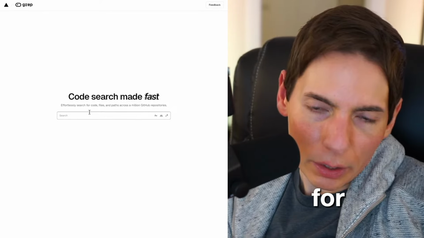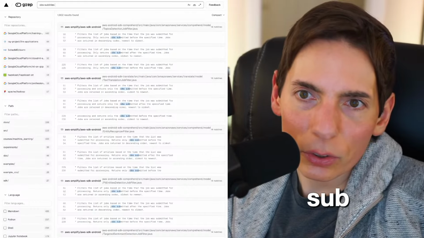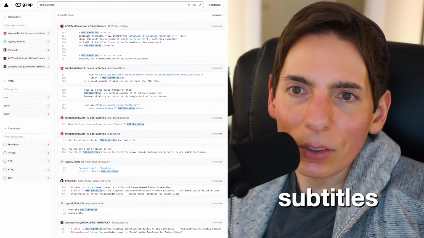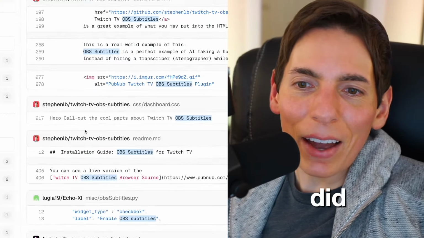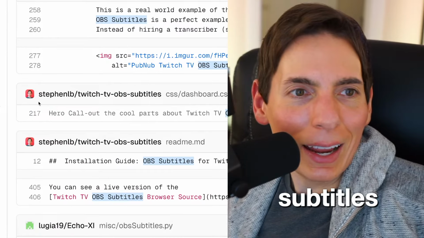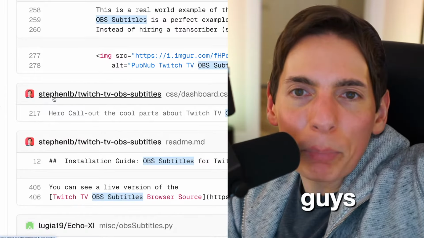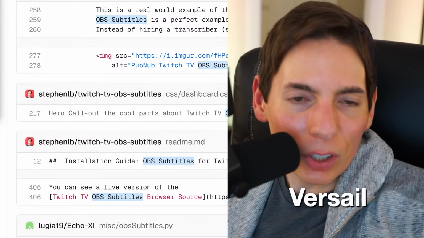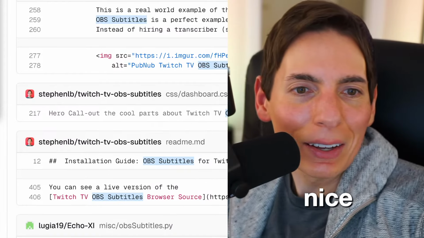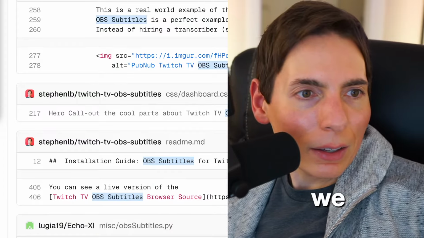Look for OBS subtitles. Let's see if it gets it. Hey, it did. It found it. Hey, check it out right there. OBS subtitles. Hey, I wonder who that is. You guys, grep app. It's called grep.app from Vercel. It has an MCP server too. Nice. Very nice. That's great to hear.